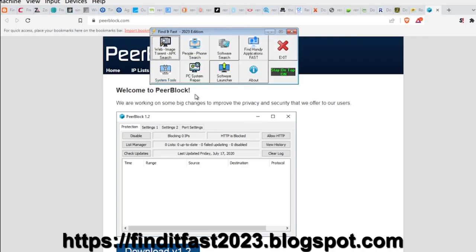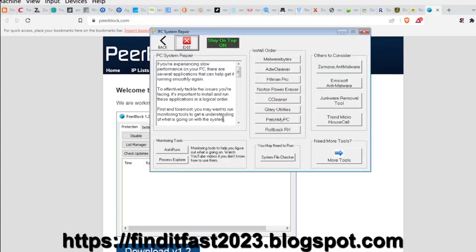Okay. This is one of the more handy things that I use, the PC system repair. If it's slow or anything, here we go. We got Malwarebytes, HitmanPro, Norton Eraser, CCleaner, Glary Utilities, Patch My PC, and Rollback RX. Now, I did use ChatGPT to help me figure out the best applications to use, and I tried to stick with all open software, free applications. If there is a paid one, it's like an option.